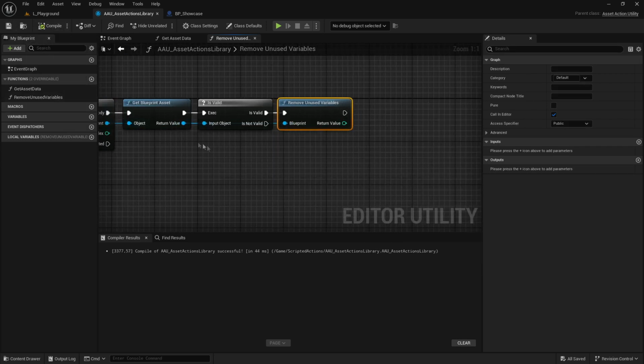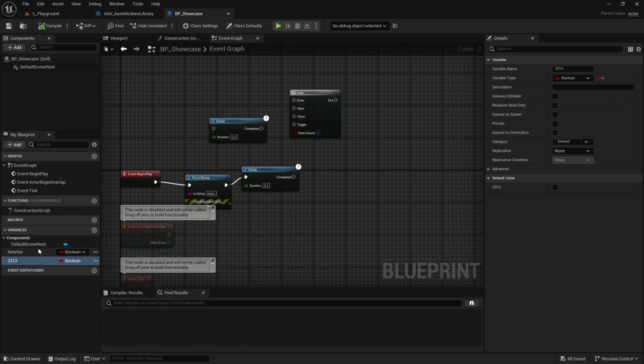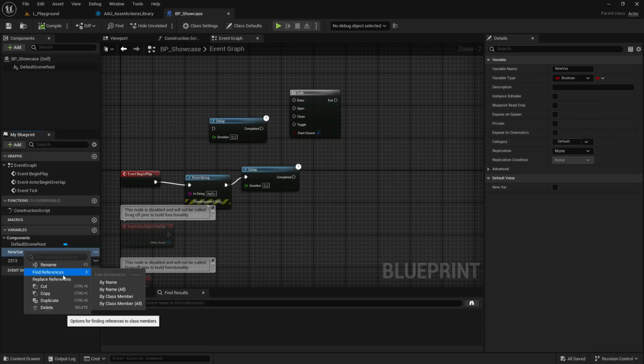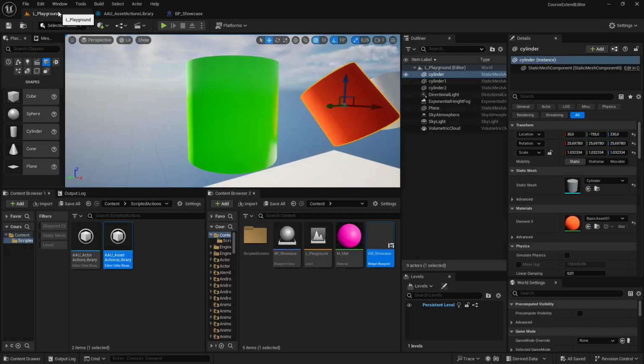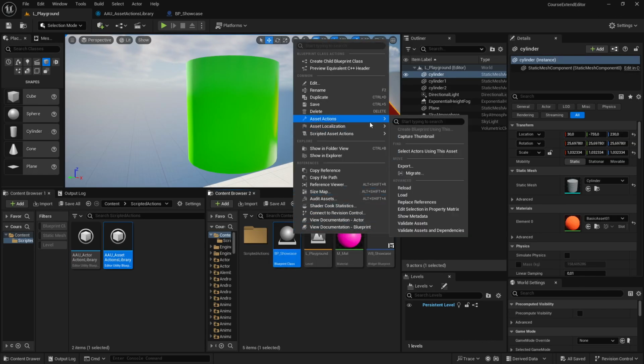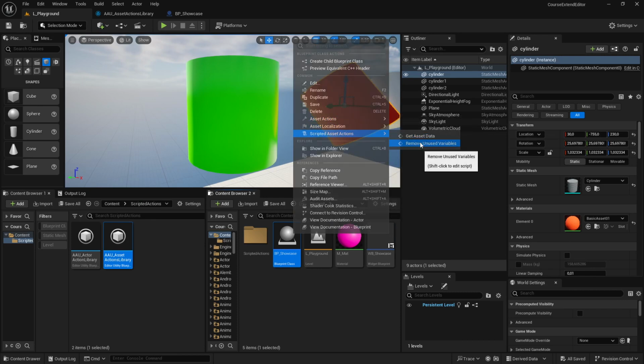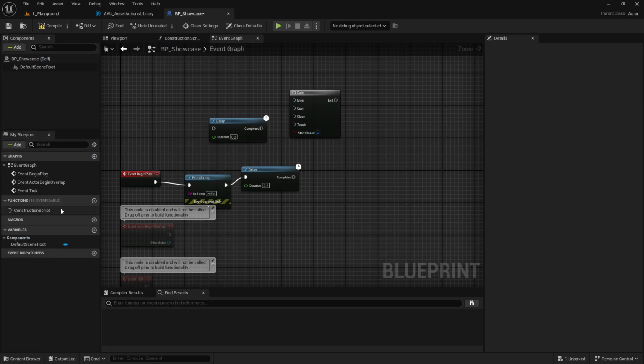So this is remove unused variables. And here we have some variables that are not used. If I try to find a reference, they are here. And if I want to remove them, I can just go to asset scripted actions. I just press this. And if I go, it is removed. That's awesome. Basically, we just applied some functionalities. Okay, I will press Ctrl Z. I will just undo it to show how we can do it.